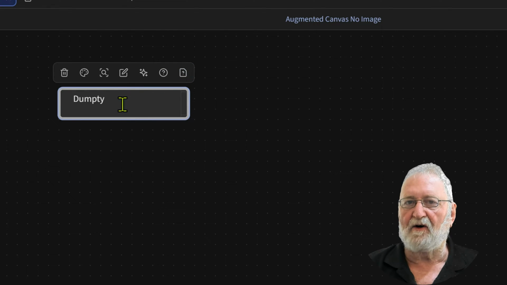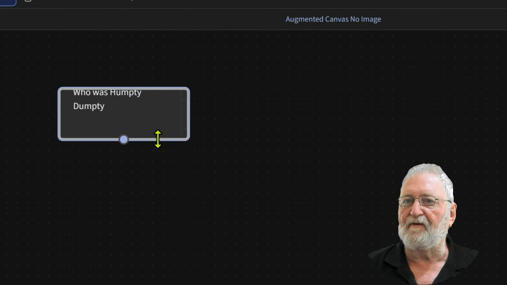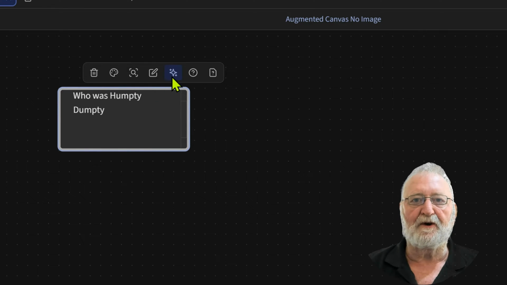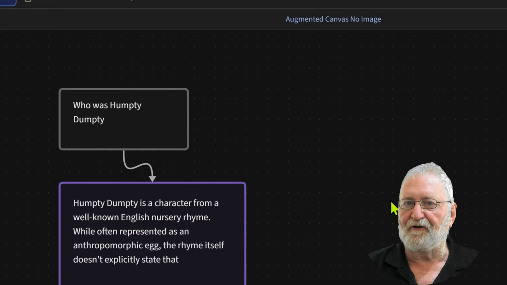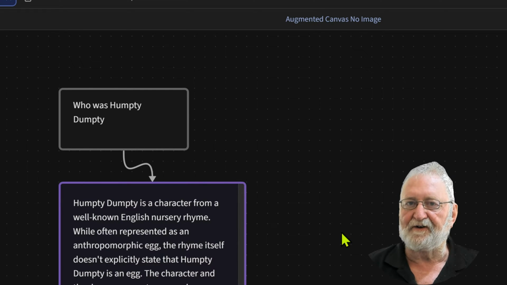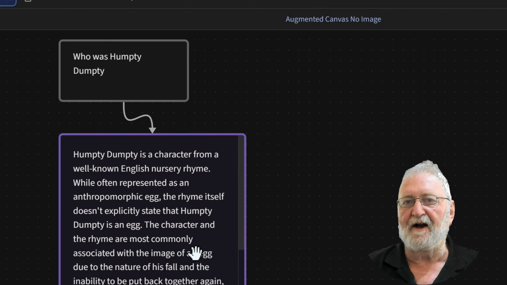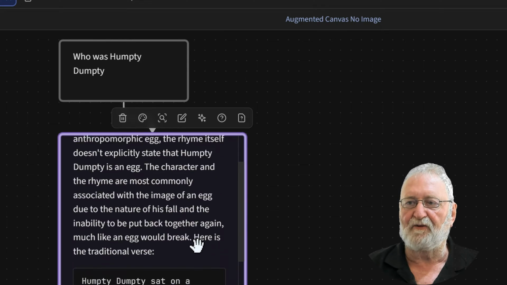And Ask AI. It is now going off and it's asking ChatGPT who Humpty Dumpty was. And it then tells the story of Humpty Dumpty. It's going to give us, oh, look at this. It's given us the nursery rhyme and everything and some stories of it as well.